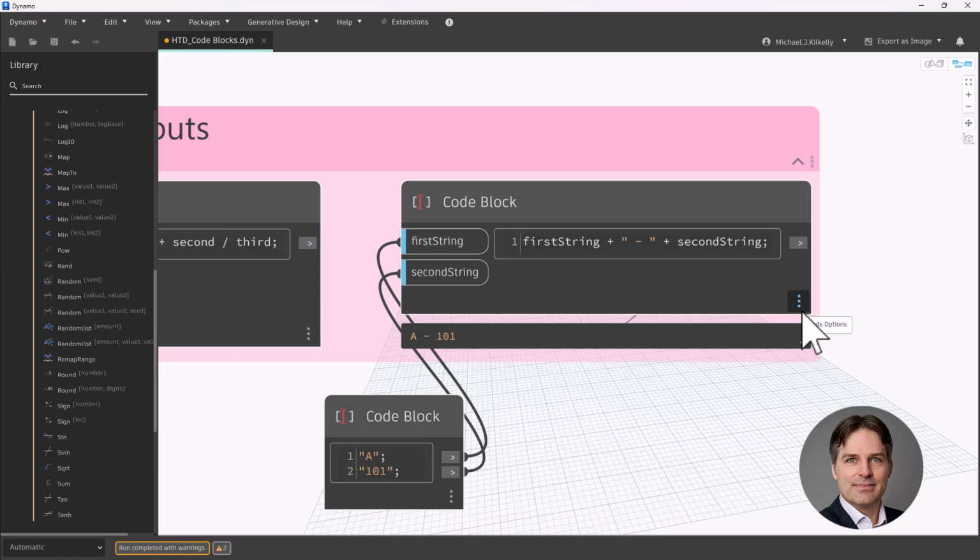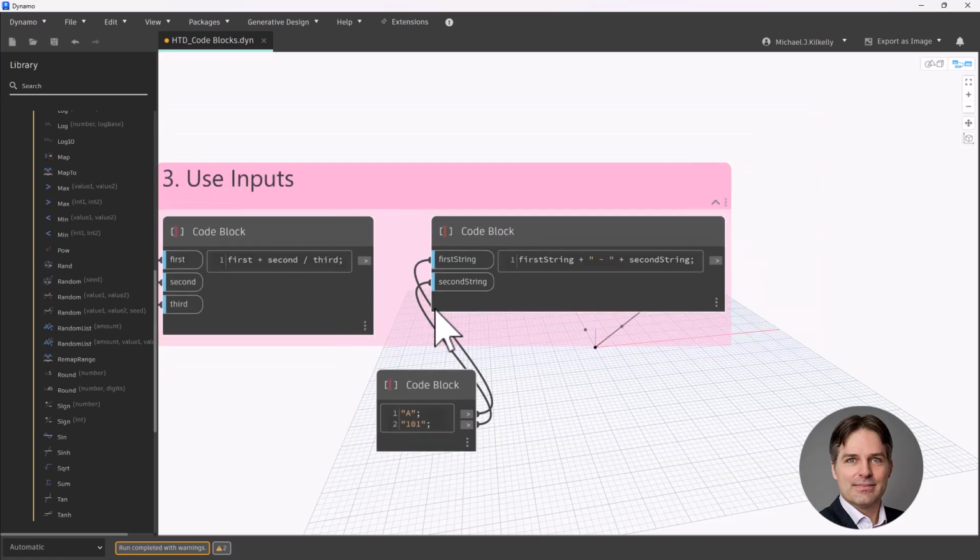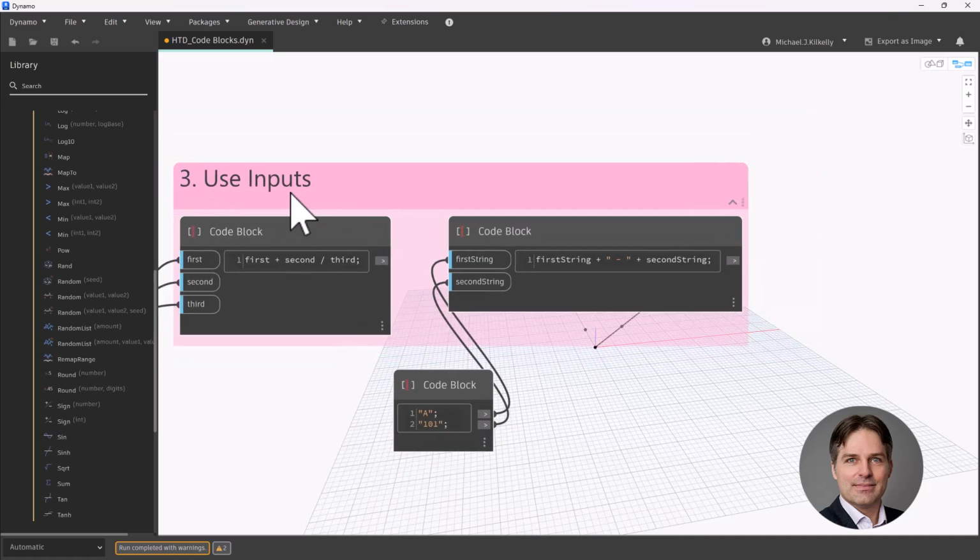And I could continue on. I'm not limited to the number of inputs I can use. And I can mix and match an input, like here, first string, with a kind of hard-coded text value, which is my hyphen right here. So I have a lot of flexibility in how I can join those. And I can use inputs kind of like I would if I was using a node. I can do them directly into my code block.